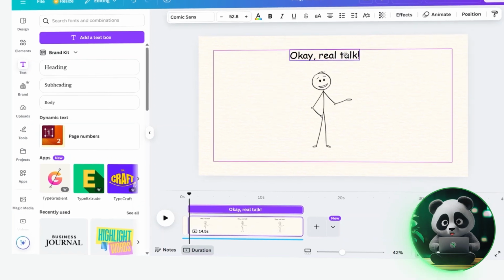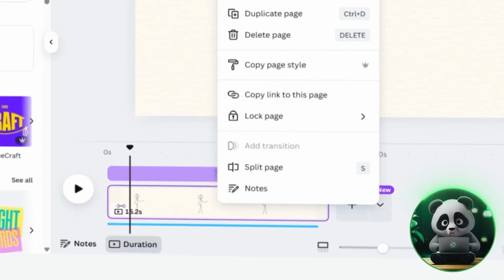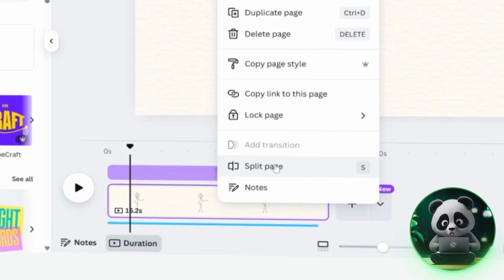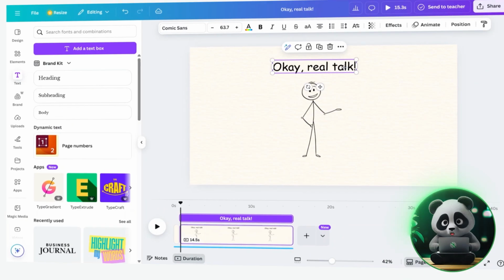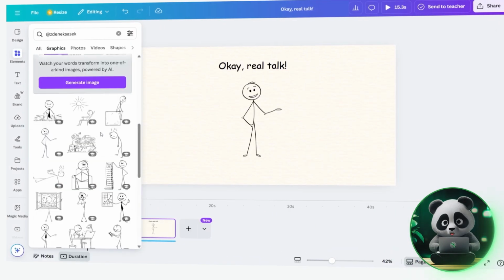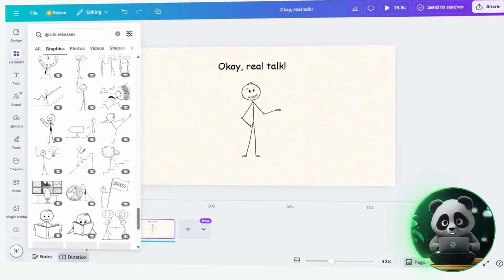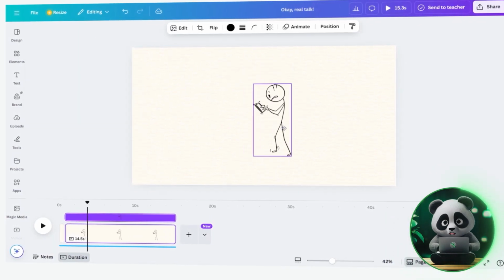When you're ready to split the scene, just right-click on the chapter in the timeline and choose Split Page. This helps keep everything organized as you move through each part of your voiceover. Follow the same process for the rest of your chapters.